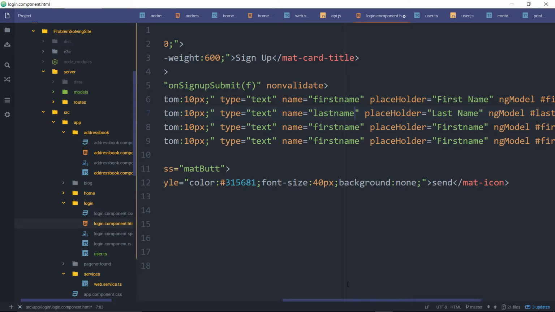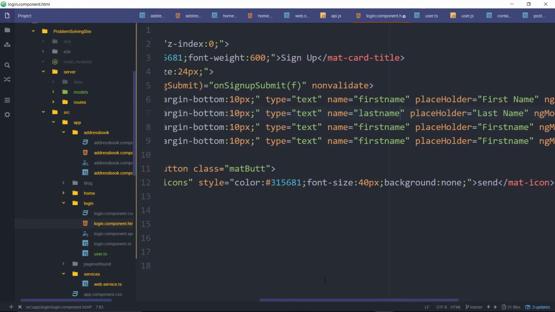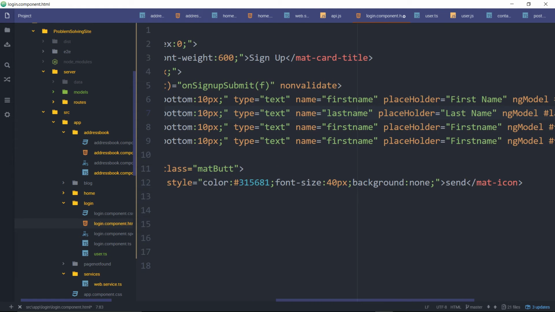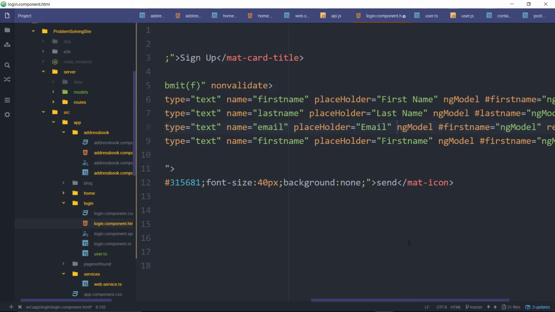Alright, and then we're going to get to the email one, which is also type text, but it's going to be called email.